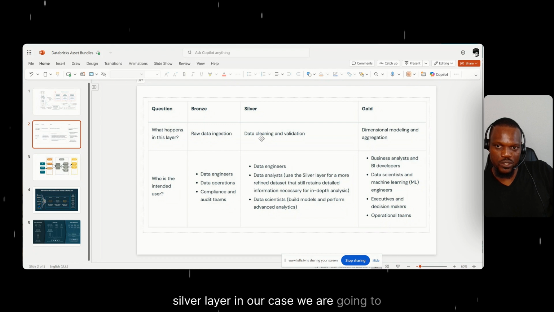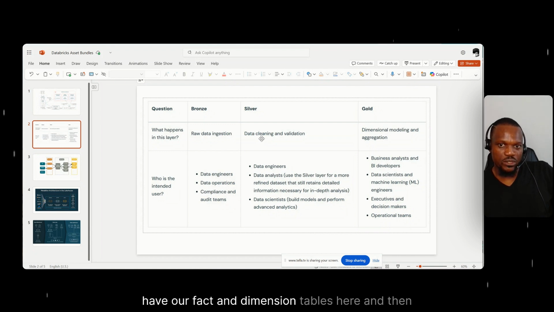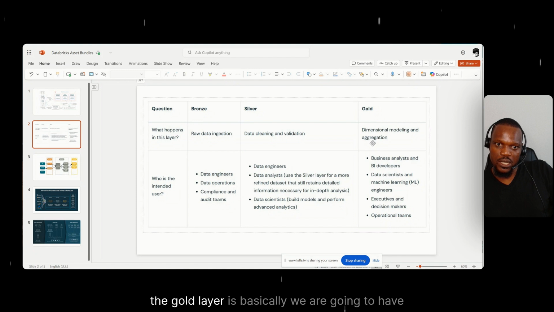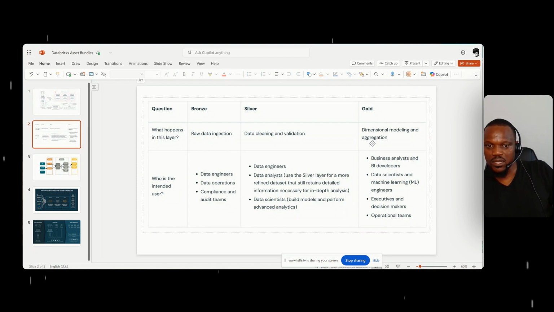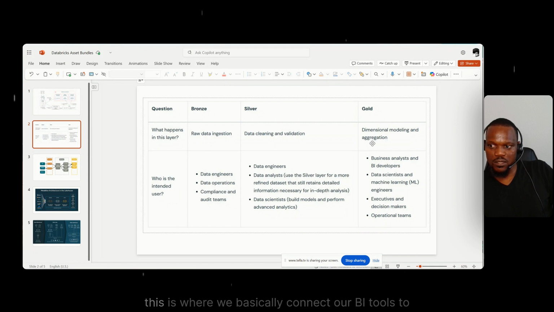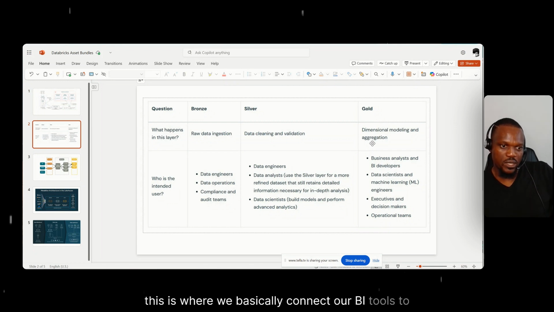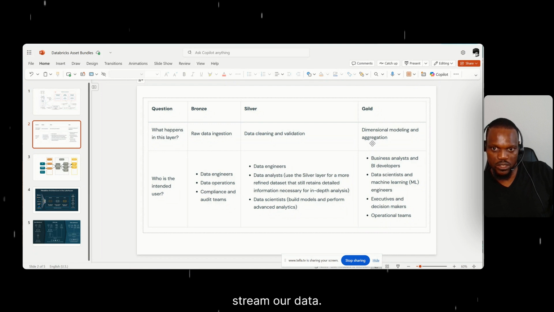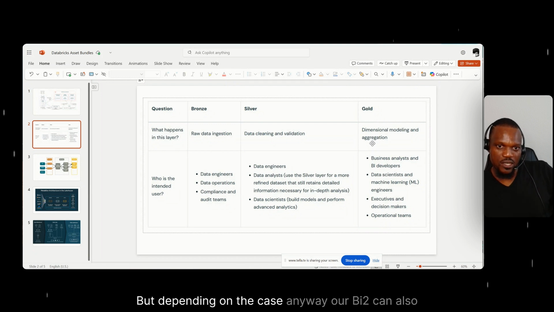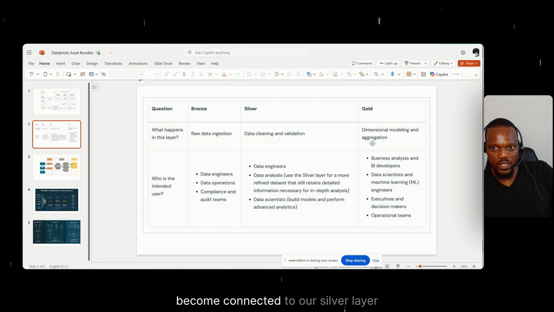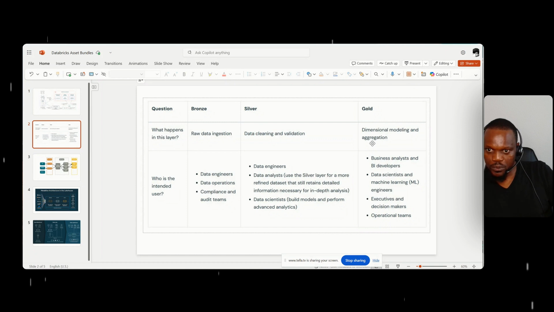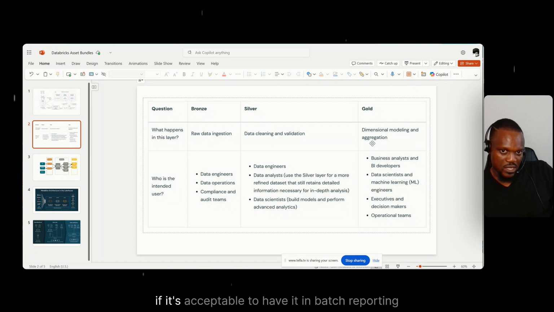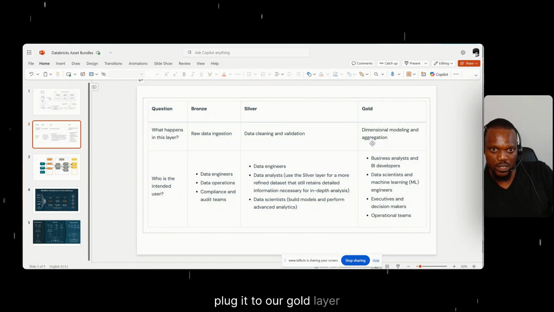In our case, we are going to have our fact and dimension tables here. Then the gold layer is where we are going to have our aggregated data, or our business data, as you may call it. This is where we connect our BI tools to stream our data. But depending on the case, our BI tool can also be connected to our silver layer if we want real-time reporting. If it's acceptable to have batch reporting, we can plug it into our gold layer.